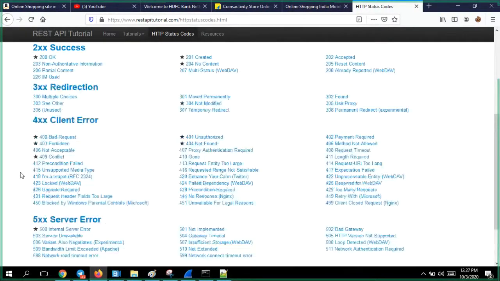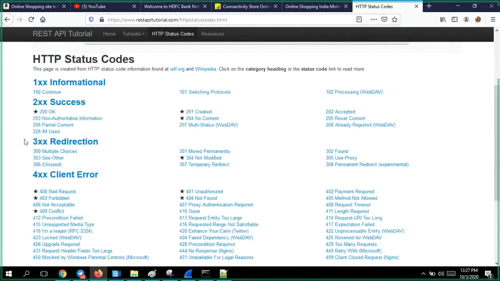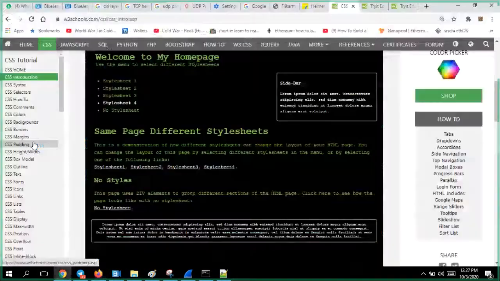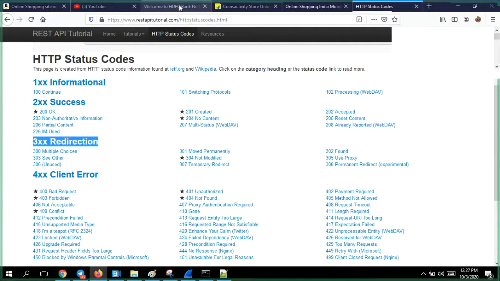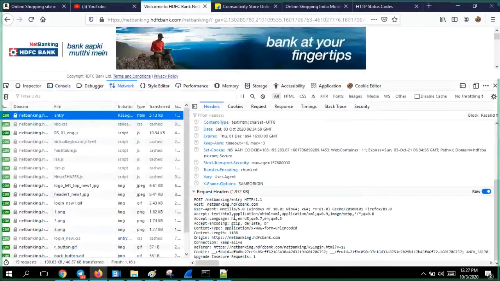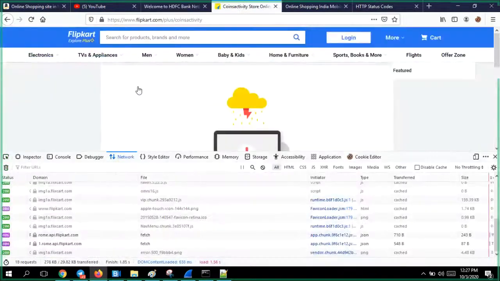So 3xx, that's what Siddhartha has asked. 3xx means the request, whatever you sent, is absolutely no problem. It's fantastic that you have sent the correct request. But the unfortunate thing is where it went.